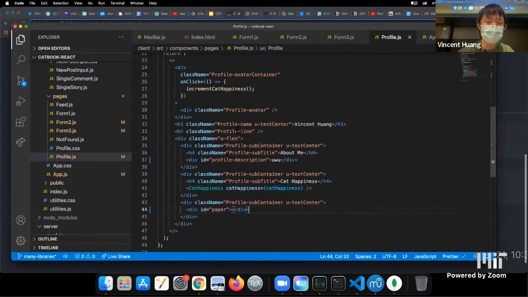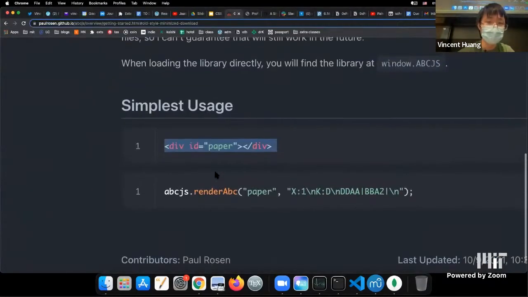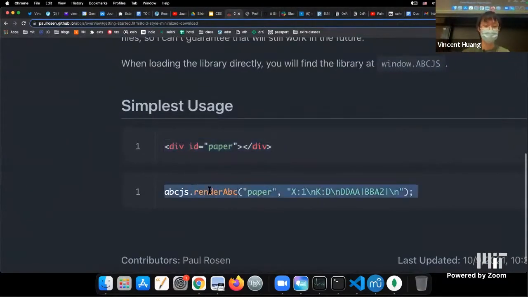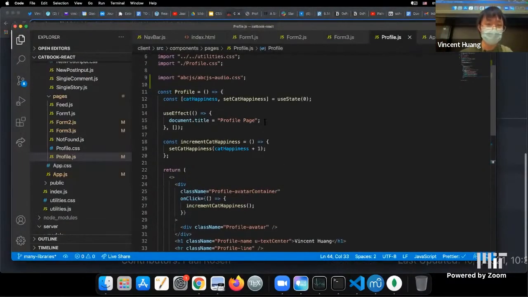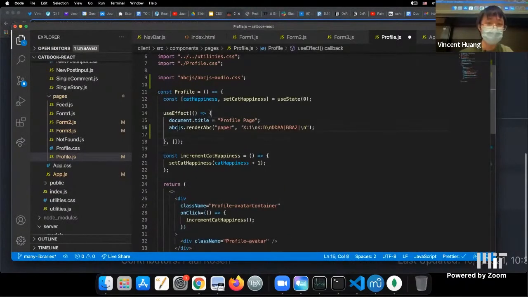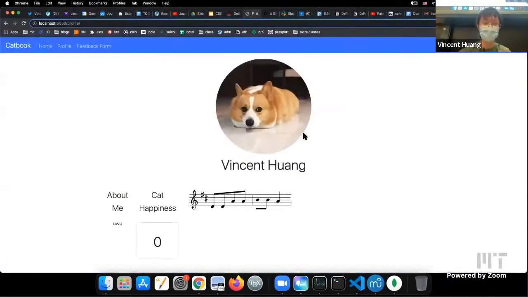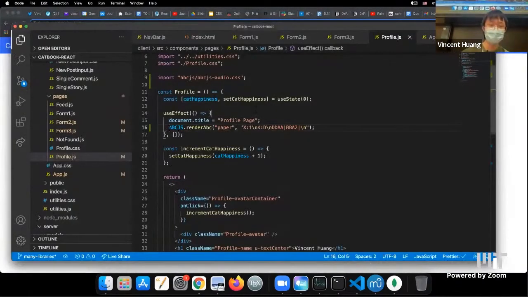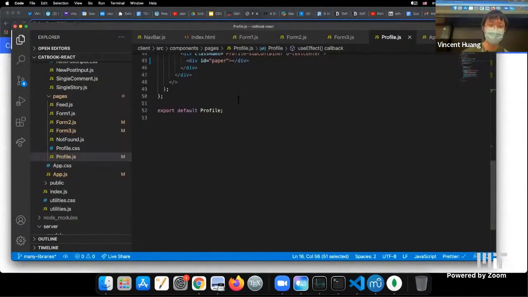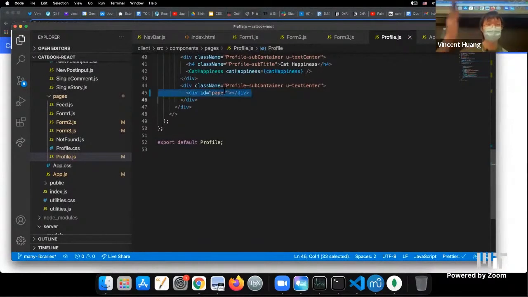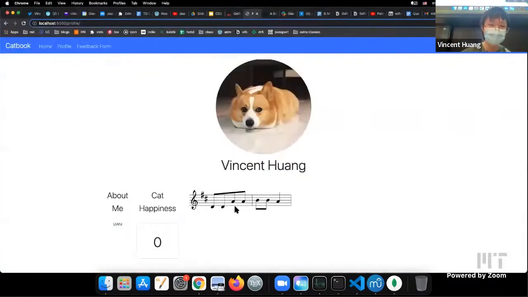And then we want to tell Abcjs to render music inside this div tag, right? So let's see how I can do that. Let's do it in a use effect. I don't know if this will work, by the way. Let's see if it works. Oh, okay, cool. So all we did so far was, that was really fast, right? All we did was we told Abcjs to render music in here. Then we put the div in our HTML, and now we have music.